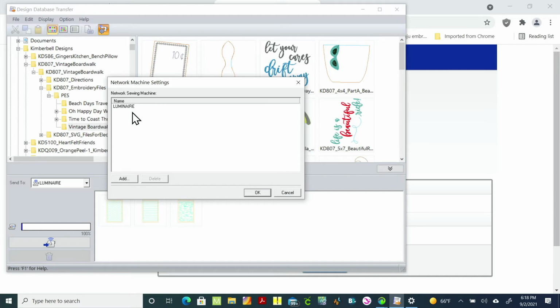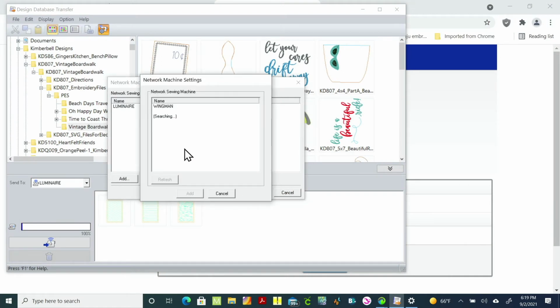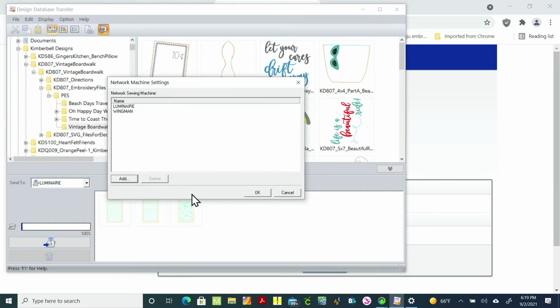So if you have more than one network in your house, make sure they're both on the same network. So when I say add, it goes out and it's searching. Oh, Wingman! This happens to be Wingman. Plan it that way. So I'm going to click on Wingman, and I'm going to add it. And then I'm going to say, okay.